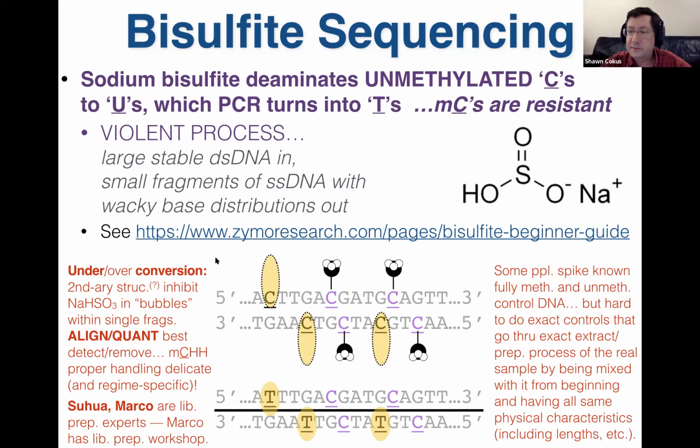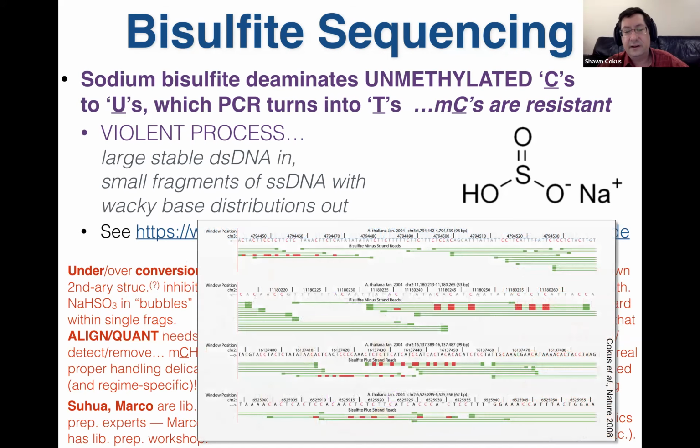Some people actually spike in completely unmethylated and completely methylated DNA as controls, but it's difficult to make those really perfect controls. Leave it at that. If you want to see what non-conversion looks like, here's an example from Arabidopsis, a close-in view of some regions. The red boxes would be apparently methylated DNA based on bisulfite reads. The little reads here are bisulfite reads. The red marks things where the read makes it look like there's methylation there.